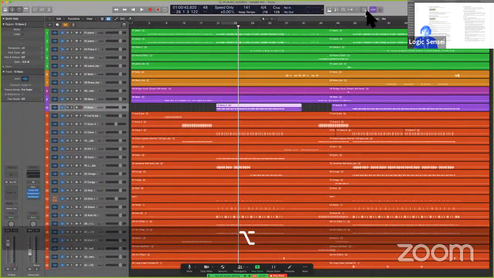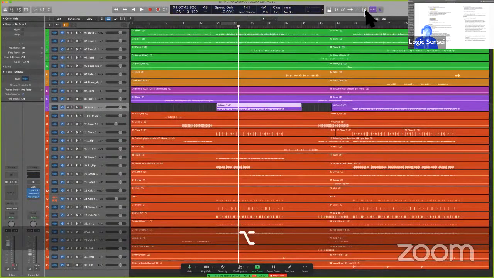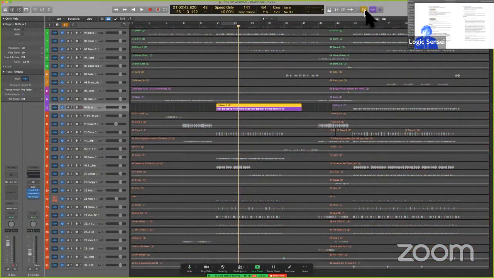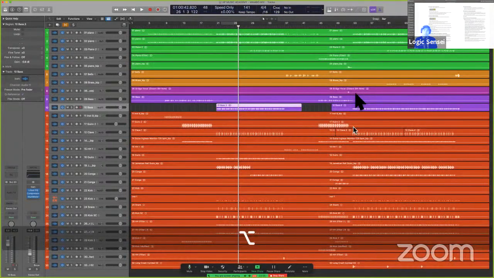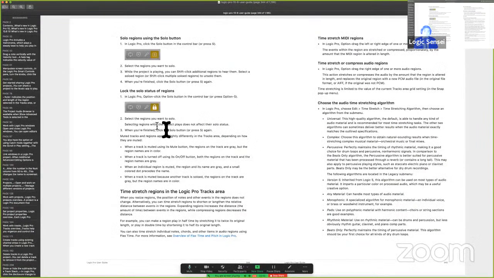Option click here. Okay, so what's the difference if we just click? Well, it looks like it gets into a new mode. So we have solo mode and then there's solo lock mode. So let's look at the differences. It says here, select the region you want to solo. Selecting regions while the project plays does not affect their solo status. When you're finished, click the solo button or press S again.